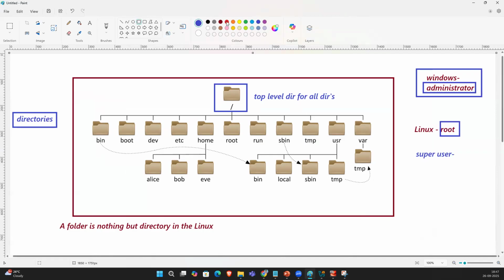Okay, guys, if you know the Linux file system hierarchy, Linux will be very easy. If you know all these directories and the purpose of each directory, Linux will be very easy. First we'll take the root user. You logged in as which user? Root user.